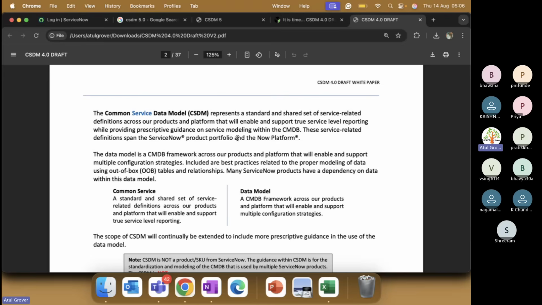To sort this problem, ServiceNow came up with a new concept called CSDM, which stands for Common Service Data Model. CSDM is mainly about service. The first day definition: service is something where we want to facilitate the outcome without owning the risk and cost. That is service. So it says a standard and shared set of service related definitions across our products.